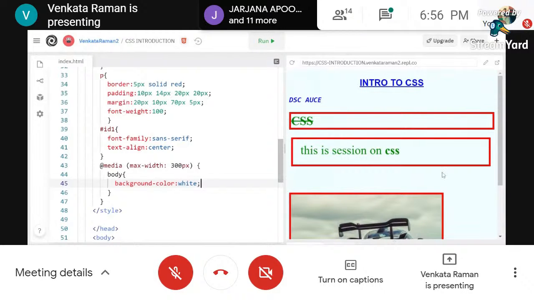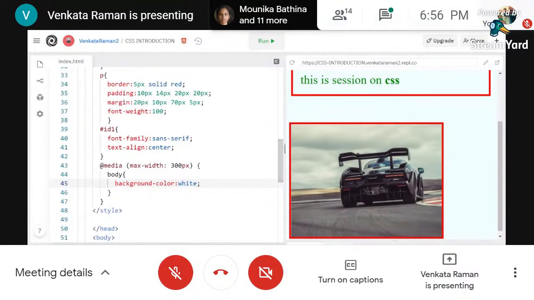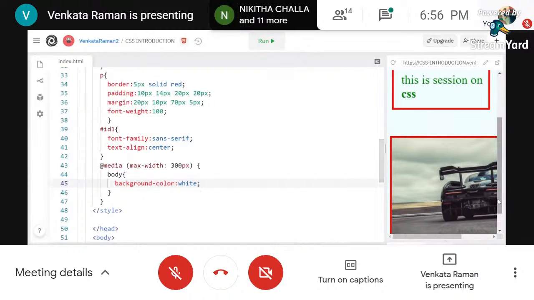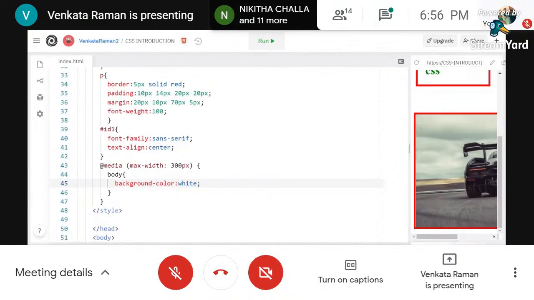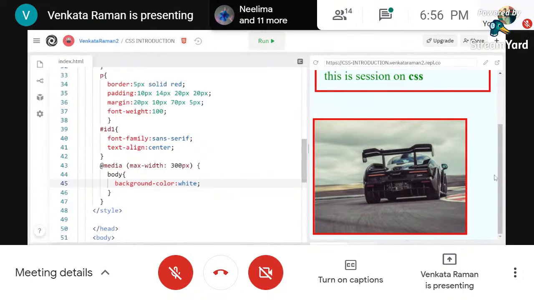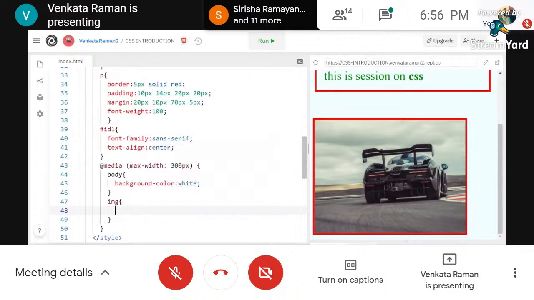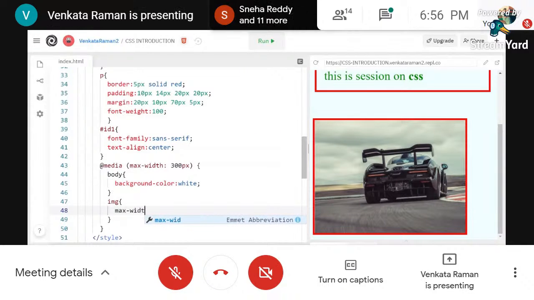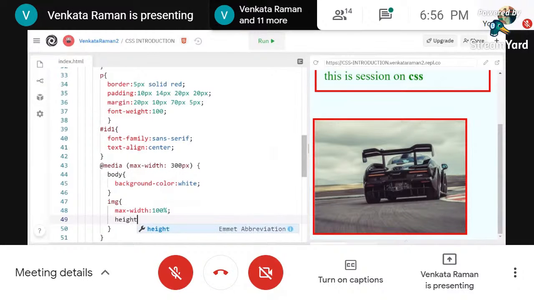But one thing we have to remember here is the image is still the same, right? If we decrease the size of the screen, we can't see the whole image. So we have to make the image responsive too. How can we make the image responsive? Just make the max width 100% and change the height to auto so that the ratio gets maintained.